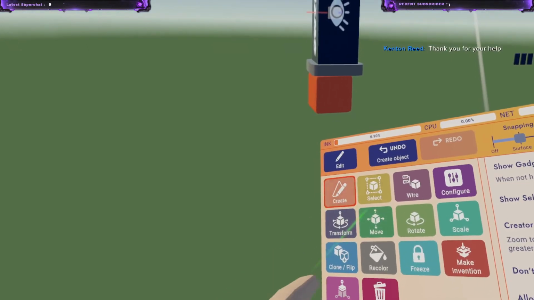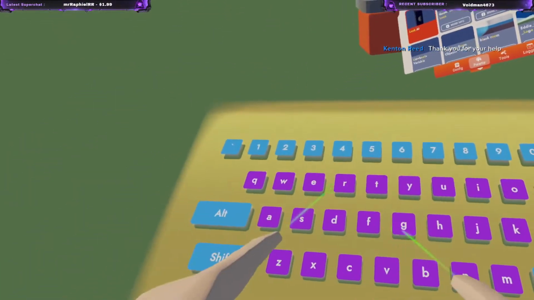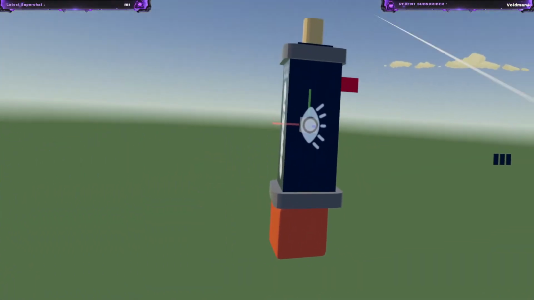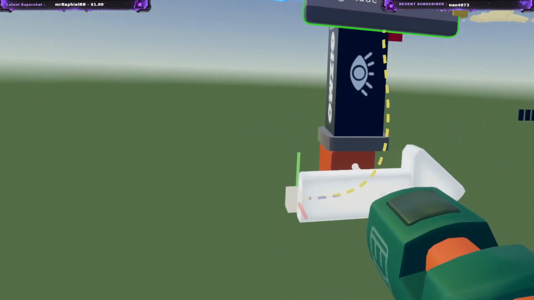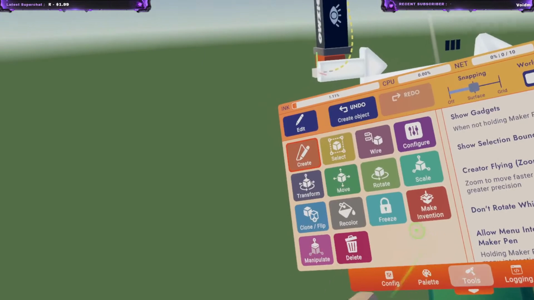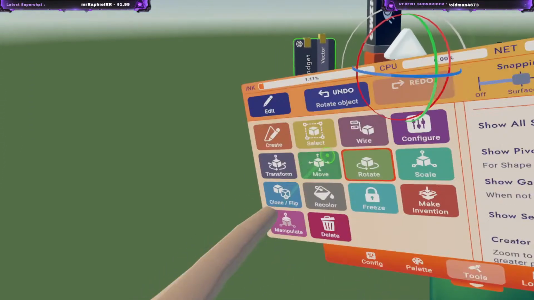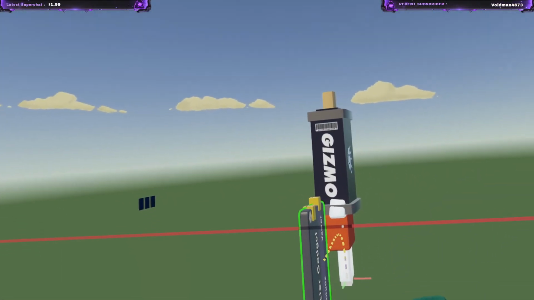Okay, so once we have that, then we want to get the vector gadget. Again, we have surface snapping on. I put it right there. And then we rotate it and we move it. I'll take breaks as we go.